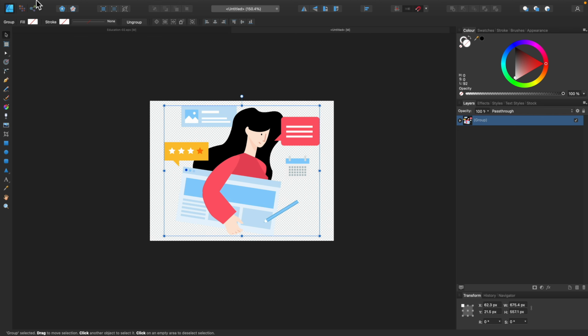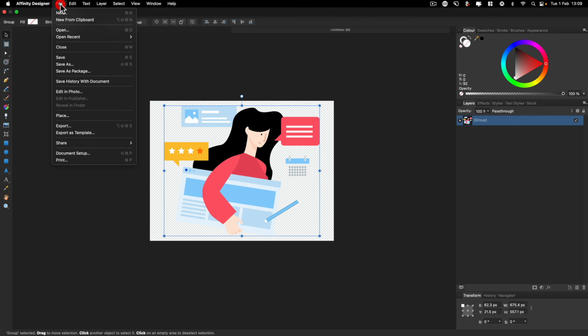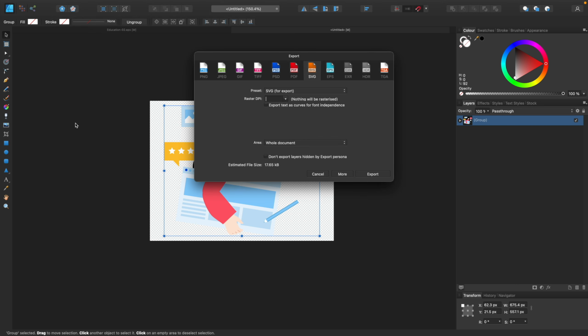So all I need to do now is go up and we're going to export this. So let's go to File and Export. SVG is perfectly fine for export, but there's a couple of options. So we can say small size and so on. So let's just say small size. We'll set this to 96. And you can see this is going to come back with 14.62 kilobytes. So not too bad at all. So we can export that.